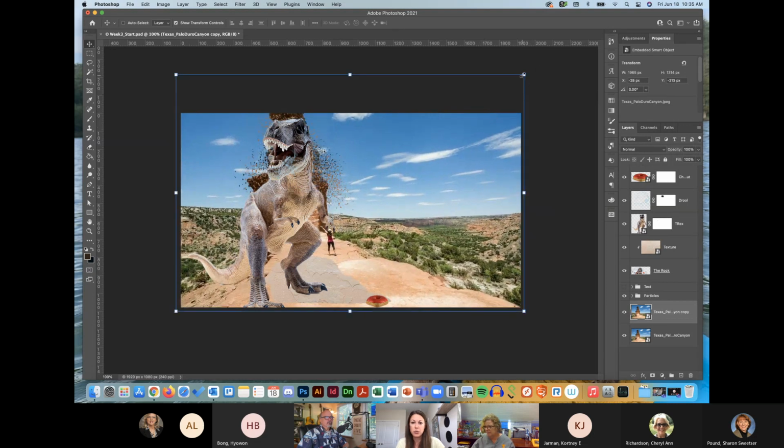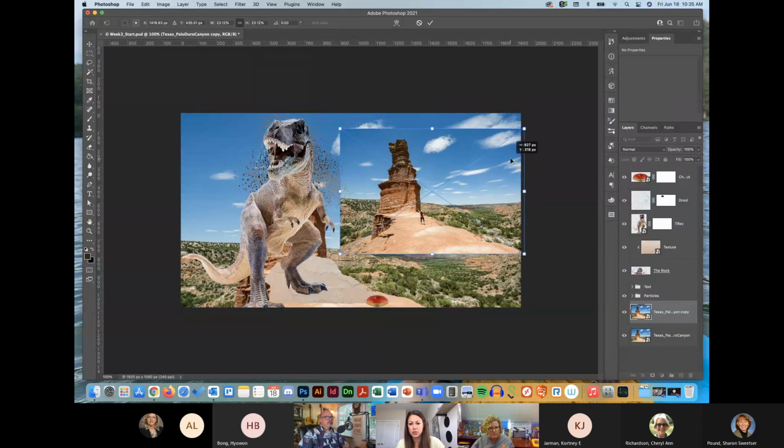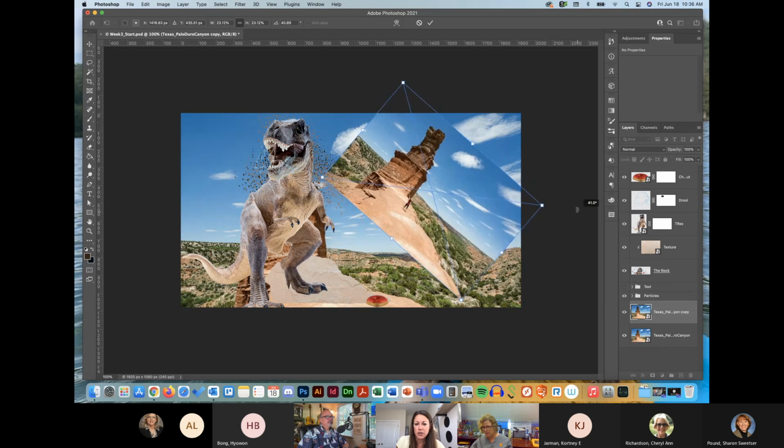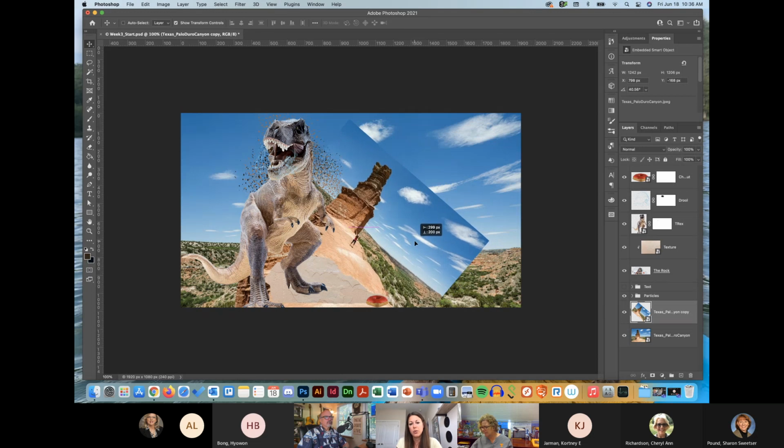And I'm going to pull this layer down to shrink it with the Control commands around it. I'm going to make it smaller. I'm actually going to turn it about a 45-ish degree angle. And now what we want to do here is give this effect that the tower or the caprock is falling over.